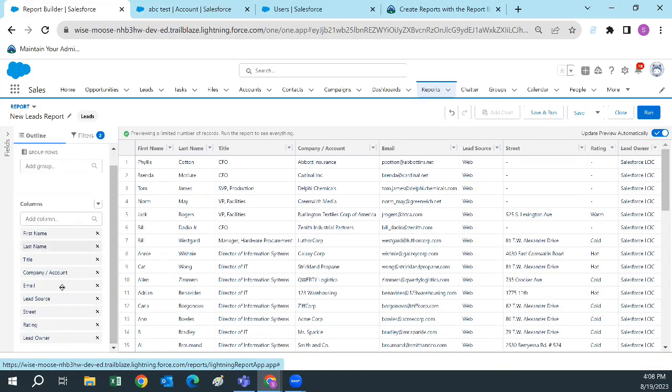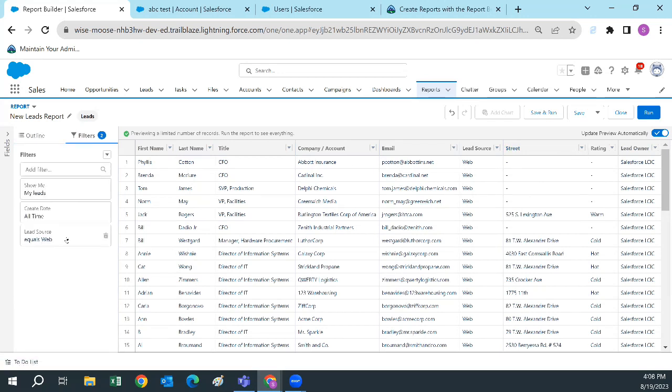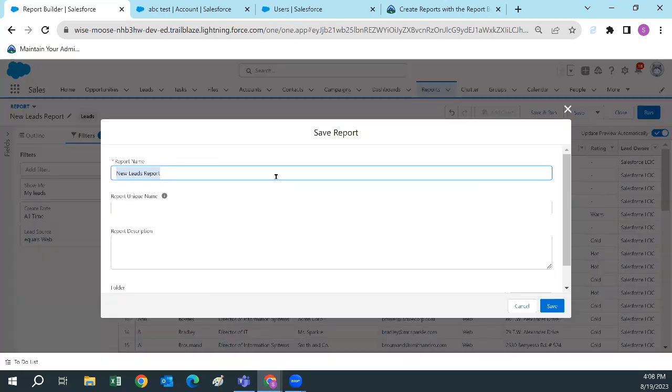They want us to add the fields here: lead owner, rating, and lead source. They're already there, so I don't need to add them. After that, it wants me to filter it for lead source equals web. And then it wants me to save this report by the name web leads. So I'm going to save it as web leads. That's all about it. That's it. And you save it.